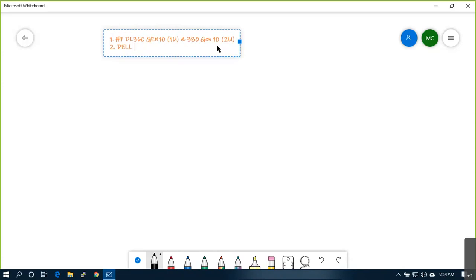Yes. Dell PowerEdge R630, and one 2U. Give me a moment. You can take this PowerEdge R720. Fine. I haven't worked on these models. I haven't worked on Dell.